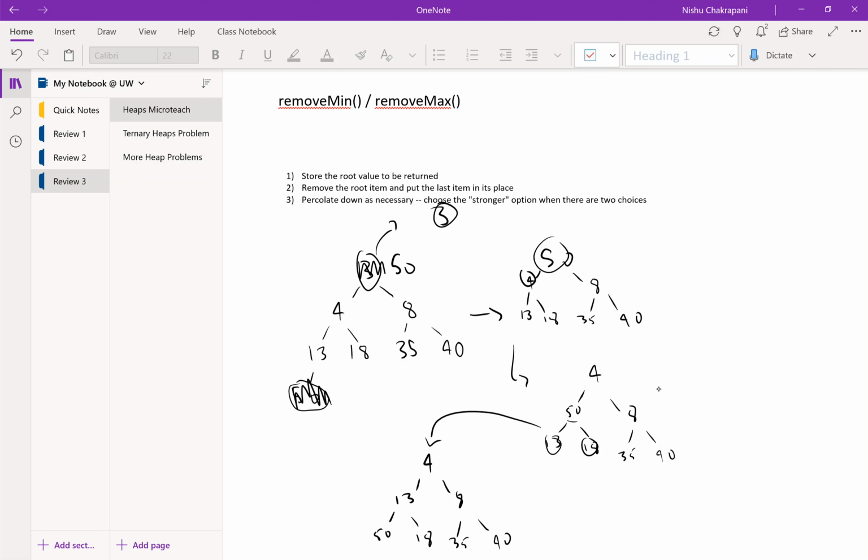That's all that does. Remove max works pretty much the same way, except when you're swapping and you have 2 children, you swap with the larger of the 2 children if it needs to be swapped, and so forth. So both of these algorithms aren't too complicated. They just take some practice to remember exactly what's going on.